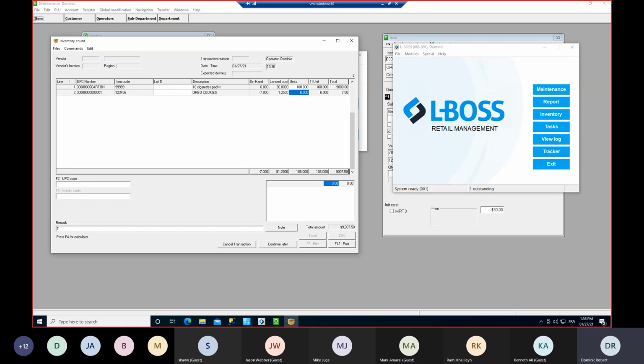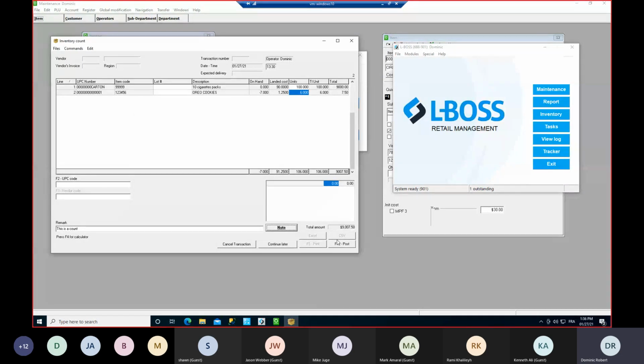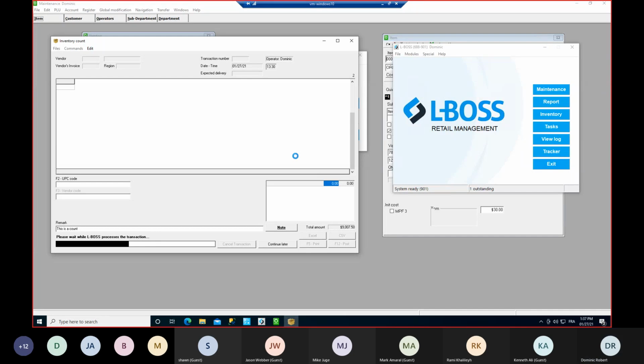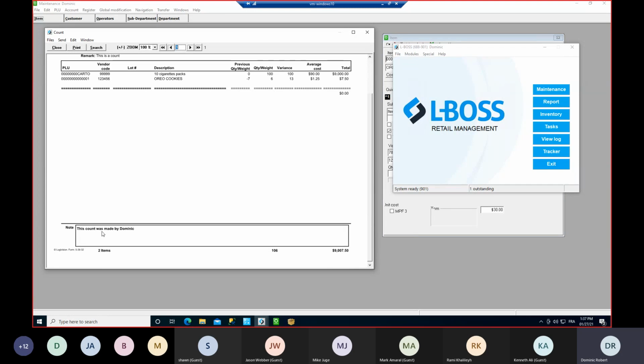I can set the remark. This is a count. I have a note field, and I can say this count was made by Dominique. Enter X to save. So now the note is flashing. When I post it, the information will be registered in the system. So the count is as of now. We can set them in time to affect a previous day. So it's really as of now all the time. And here we see my count that I did, my average cost, which is my unit landed cost, and my note at the bottom.